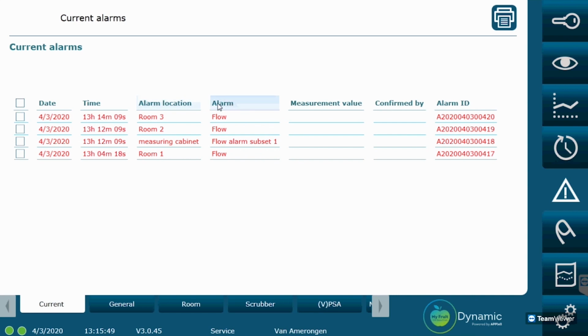Here you can see that the system indicates a flow alarm on more than one room. Select all the notifications of the flow alarm, and click on the checkmark to let the system know you have seen the alarm.